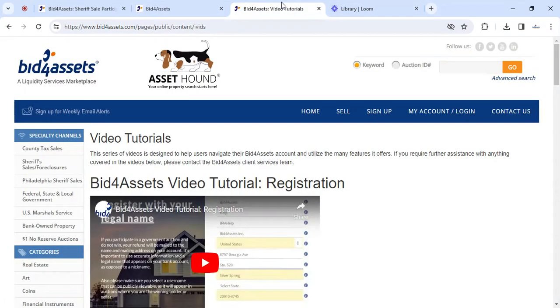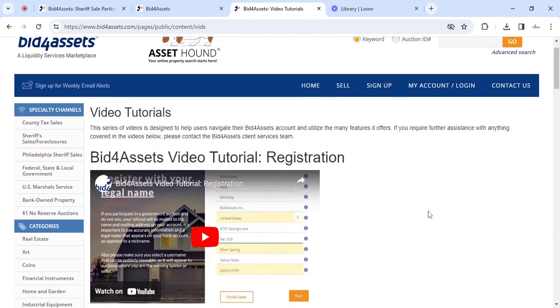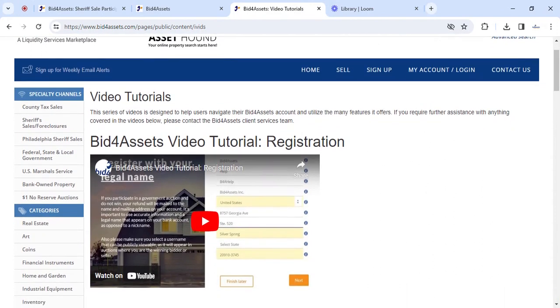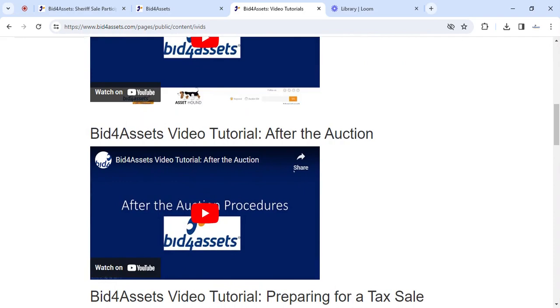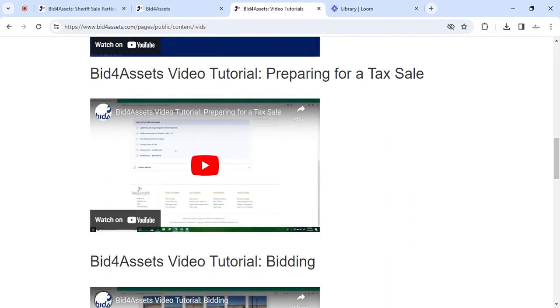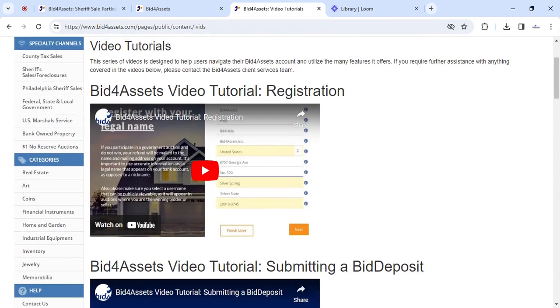Bid4Assets has a video walking you through every step of this process, and you can access that video by going to bid4assets.com/videos. You'll see we've got many videos here walking you through the various steps of a Bid4Assets auction, including how to register for an account.